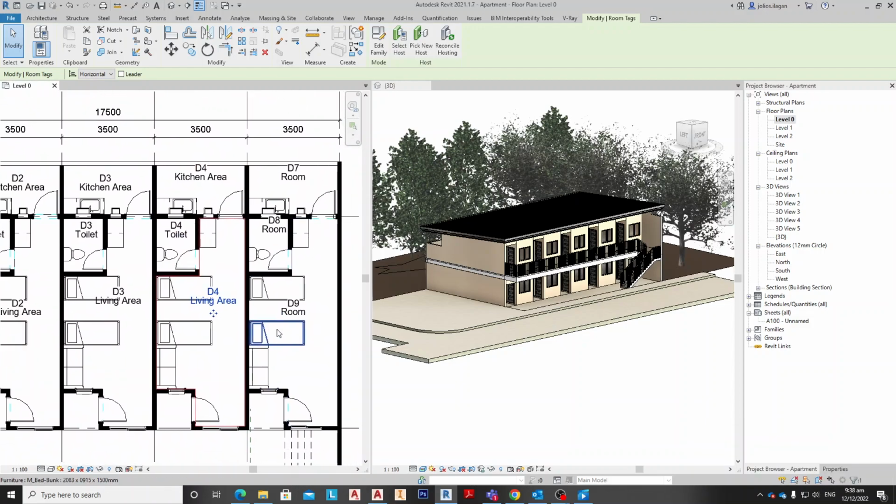Okay, and this one is D5 living area, and this is toilet for D5. Just move a little bit, and this is kitchen area for D5. Okay.